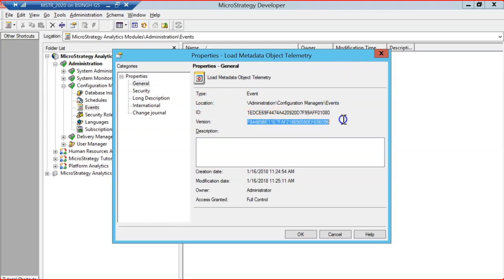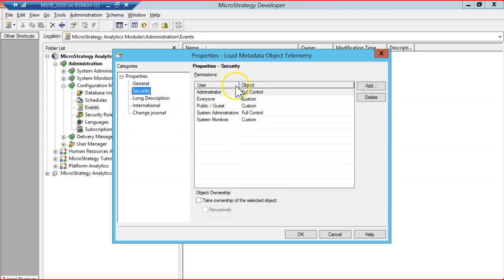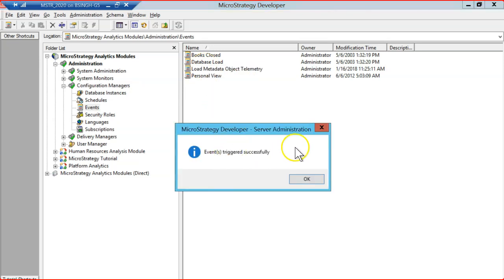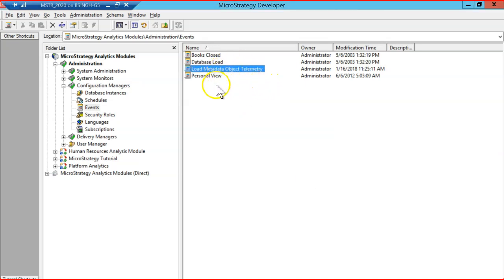That's the version, its ID, when it was created, who the owner is, and what the control is. So obviously the administrator must have full control. You can also see the parameters for these events. We will see how we create these events in our next videos, and I will show you. So first let's just hit this trigger button. Event triggered successfully, and it's going to load the data into your telemetry. Okay, so that's how you can forcefully do this.